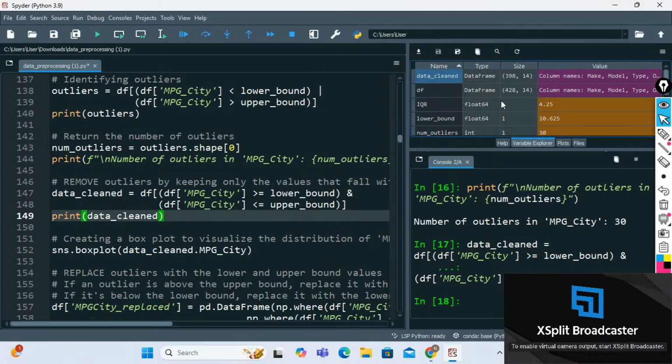So how can you tell that again? What are the number of rows? 398. How many outliers did we observe? 30. 30 plus 398 is 428. So I got a data frame in which there is no outlier. There is no outlier.